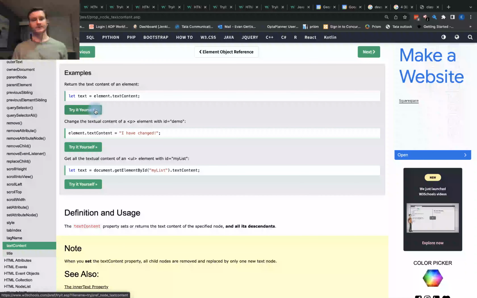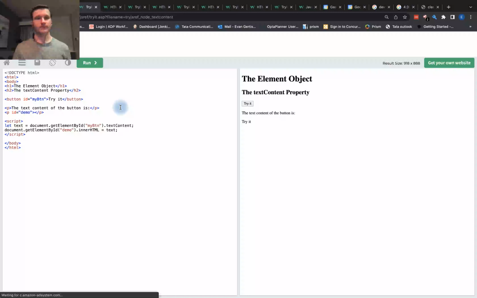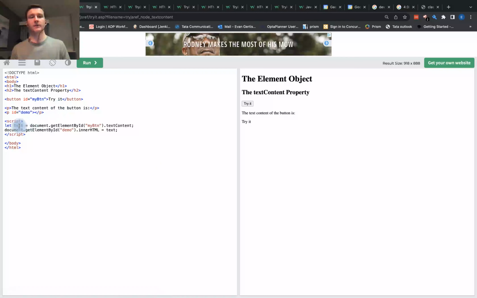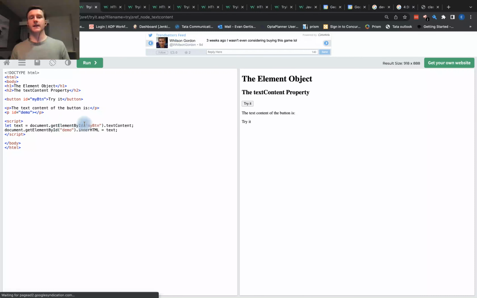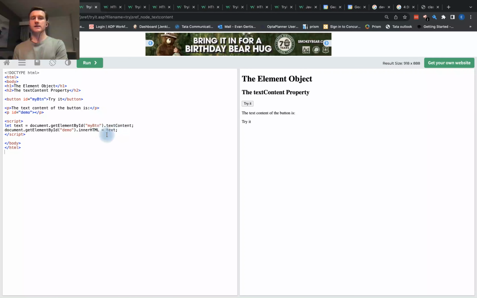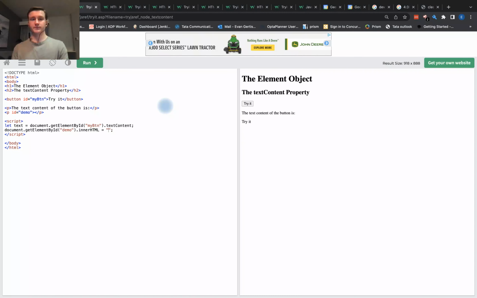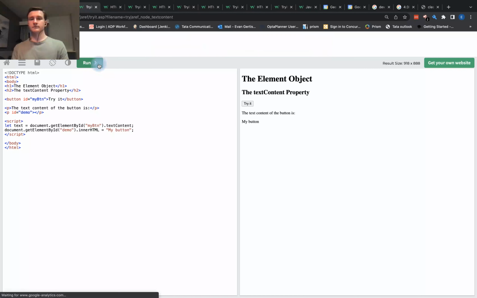You can go to an example. Okay. So in this case, we have the document object.getElementById myButton.textContent, and then we're changing the text content of the button, right? So let's try it. We can try and make this into something else. Change this to my button. So this is a way for us to update the text content here.